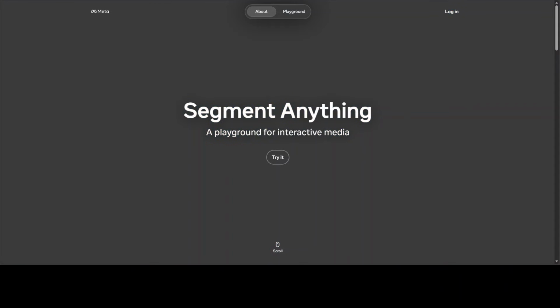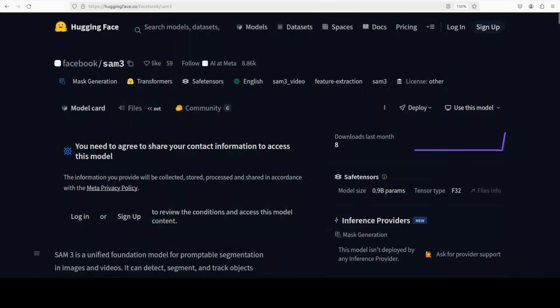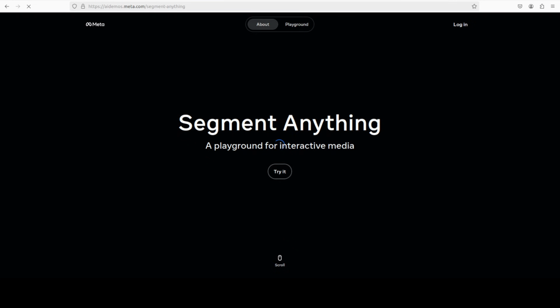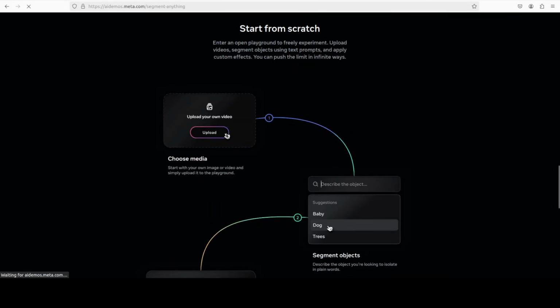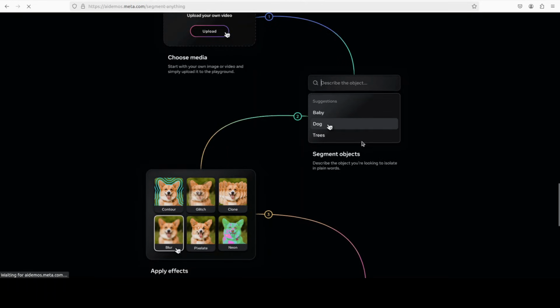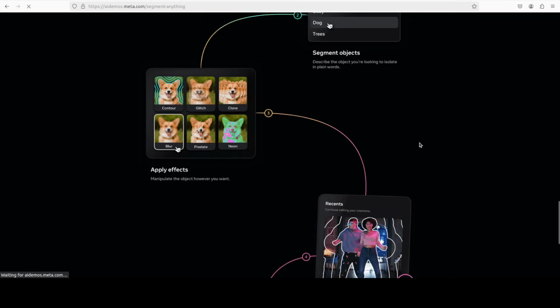The way it works is quite easy and quite intuitive, and that is what Meta is all about in this model. All you need to do is just upload your audio or video like this, and then you can specify any object you want to detect or segment in that video, and that is going to produce the effect you would select.